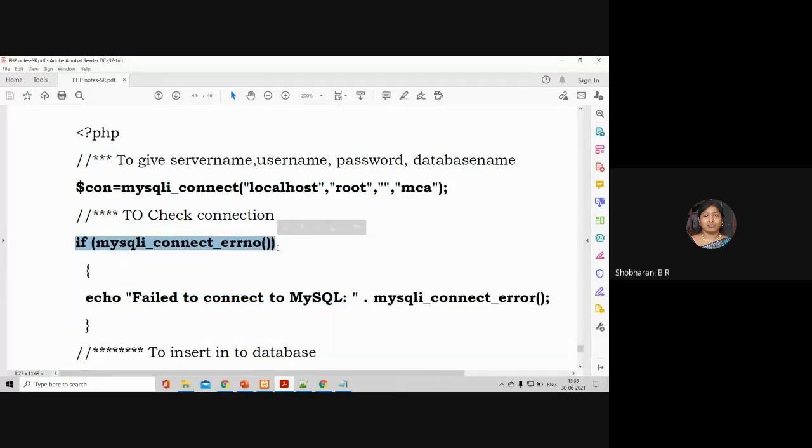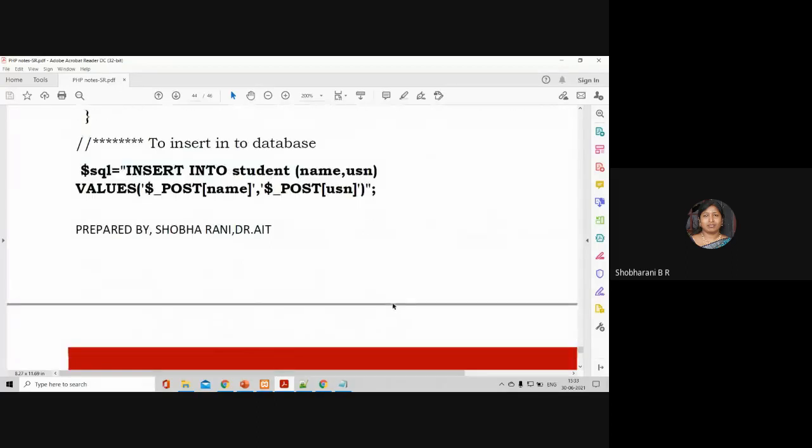I haven't touched upon these looping statements because it will take a lot of time to get in depth of those conditional and looping statements. But since we know the basics, if the condition is true, this is again a built-in function, mysqli_connect_error. Then you have to display this. This is the next statement. Then what do we have to do?